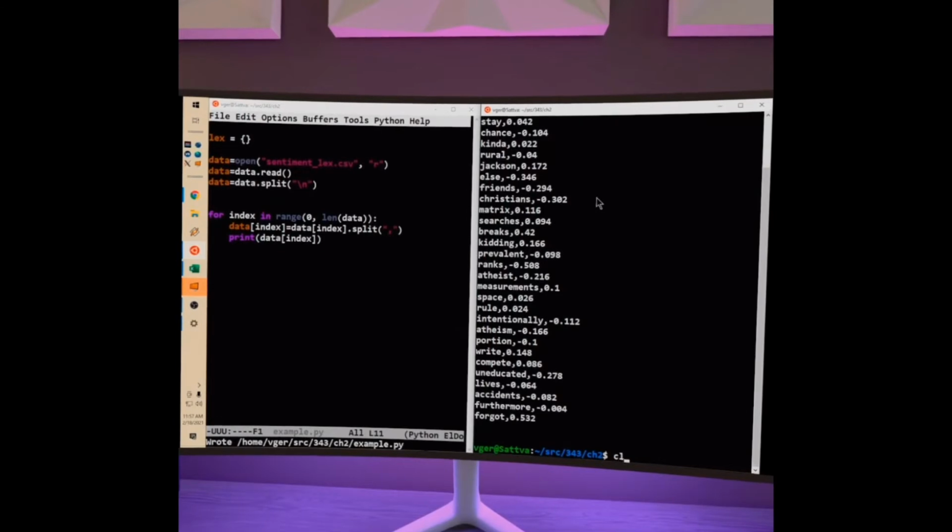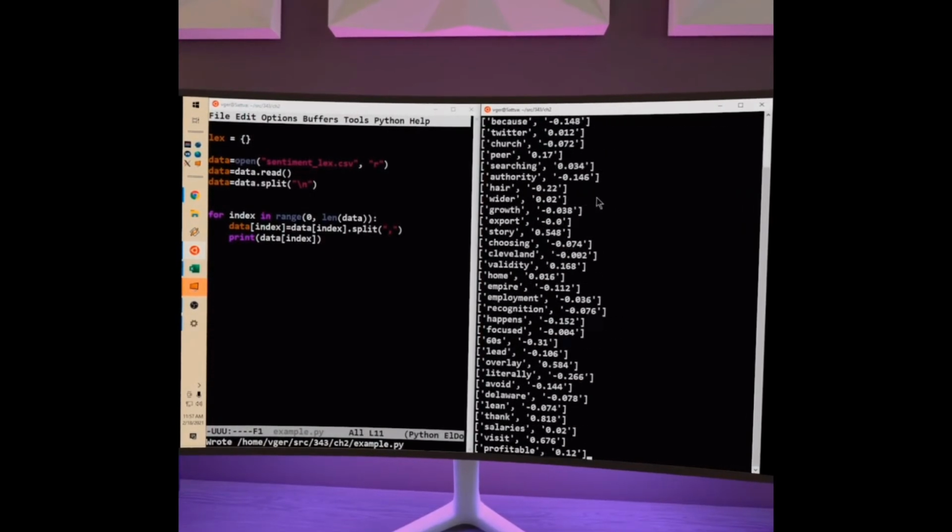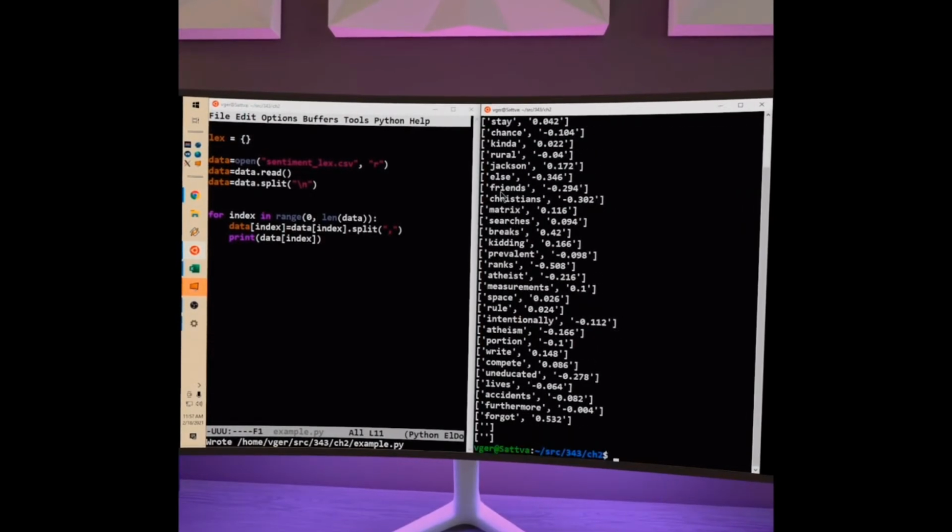Okay, let's run that and see what happens after we do our split. There we go. That works. So we've got our word and the sentiment score associated with that word in two different columns.